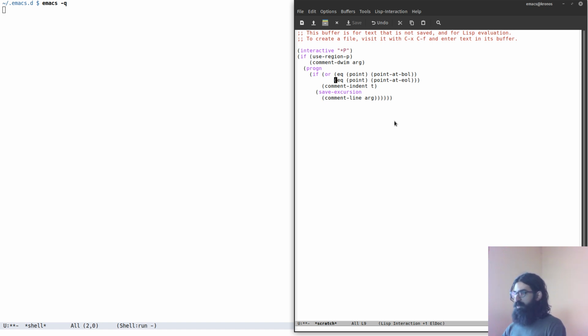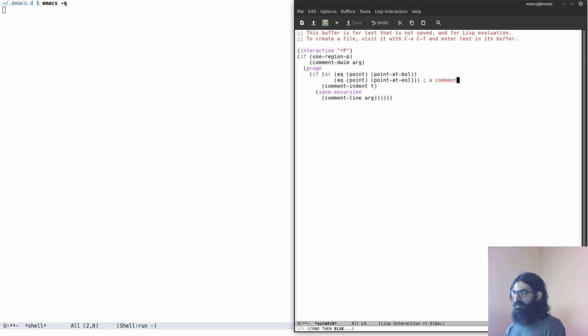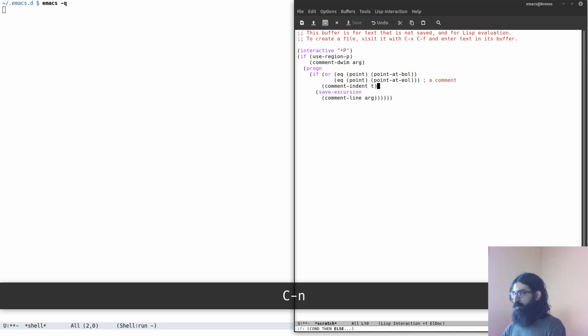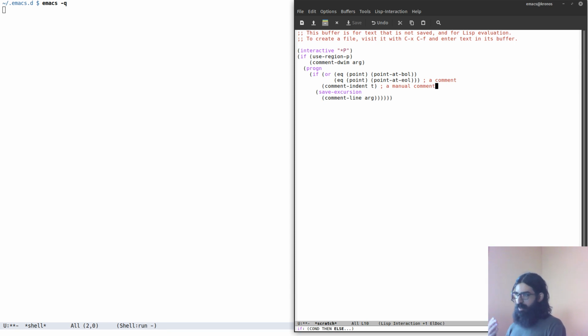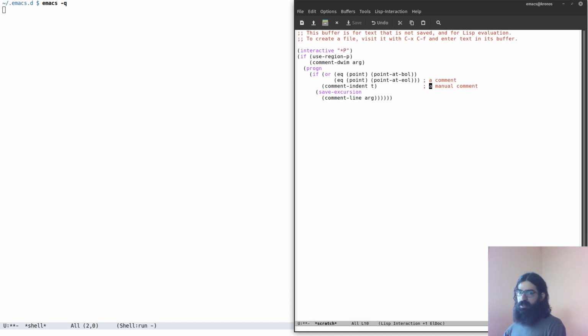If you run it as it is, somewhere in your code, it will append a comment to the line you are on, like this. If you have an existing comment, a manually inserted comment, a manual comment, if you have it like this and you run Meta semicolon, it will align it to where it thinks it should be.